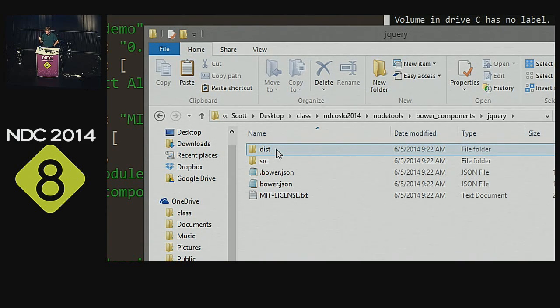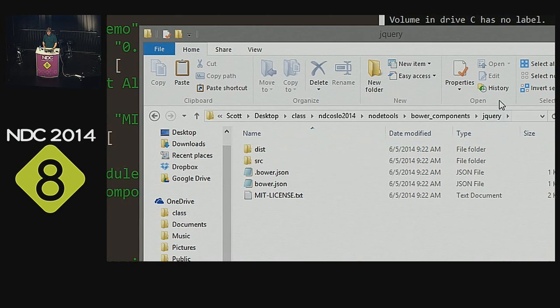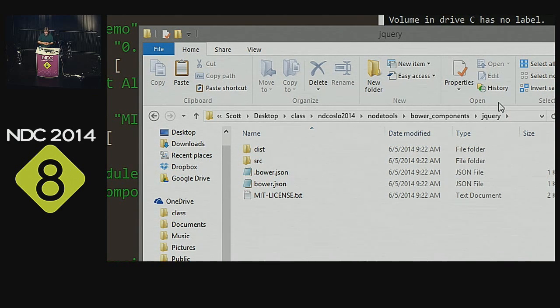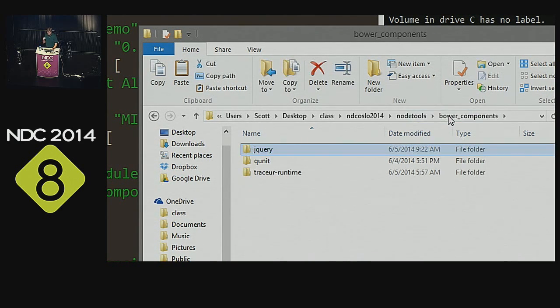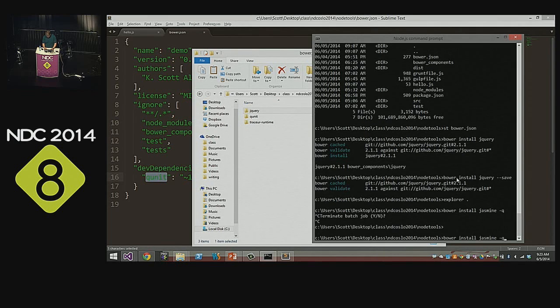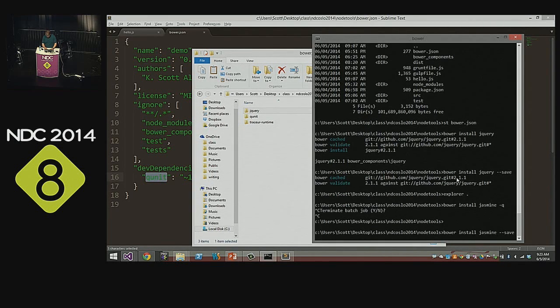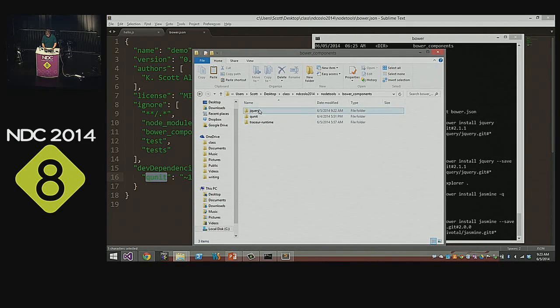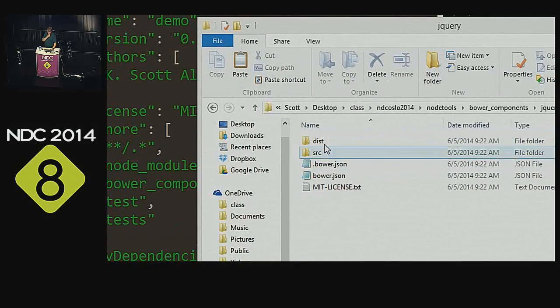Bower is not opinionated about what people should put into their packages, or what is the folder structure that should be underneath of this package when it has expanded. So when I Bower install jQuery, I can be guaranteed that jQuery will always appear in that folder. But let me give you a different example here real quick. Let's Bower install Jasmine, --save. And while that's happening, I'll just show you inside of jQuery, there's a dist folder.